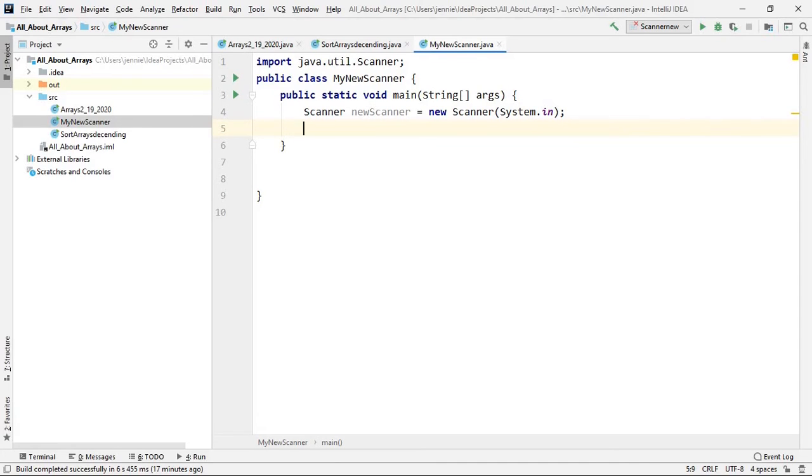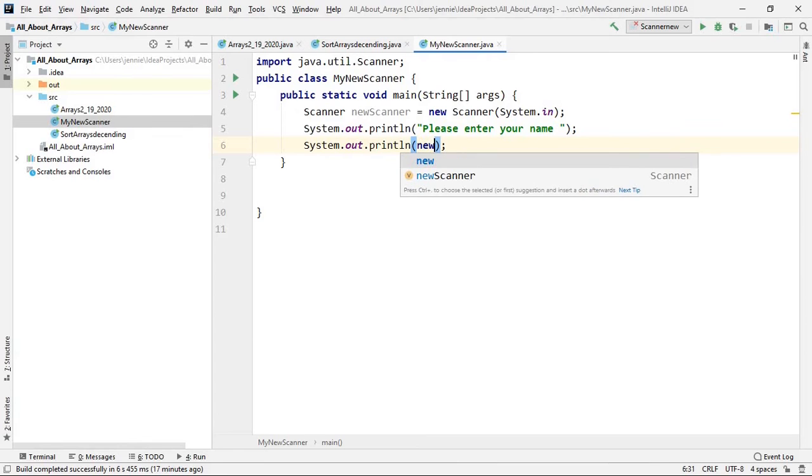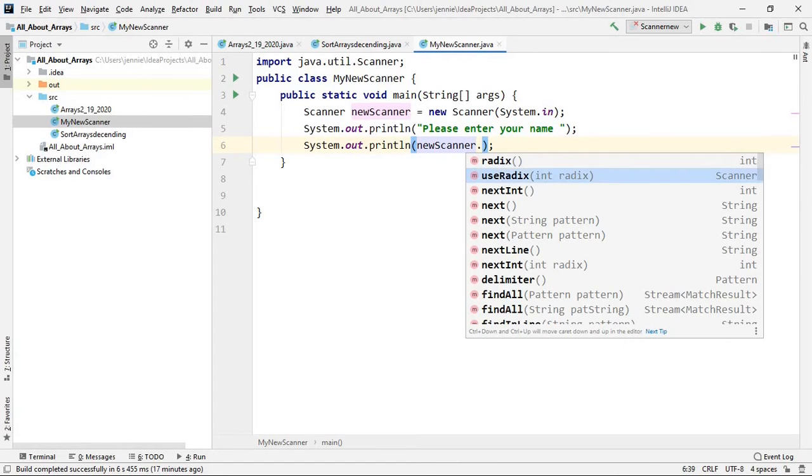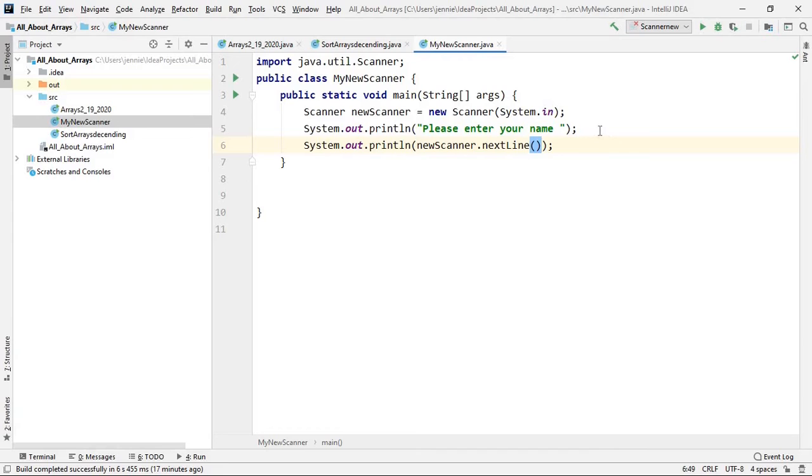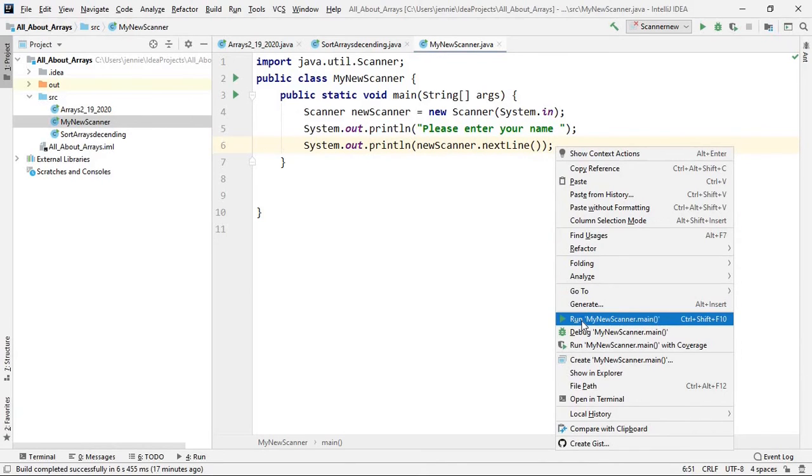So next, I'll prompt my user. In order for my user to know what to do, I'll say System.out.println, and in here, please enter your name. Then right down here, I'm going to write System.out.println, and in here I'll put newScanner.nextLine. So what this does is that it prompts the user to enter their name, and once the user enters their name, it stores that value and prints it out. You don't believe me? Let's try it. I'll run it. So run this myNewScanner.